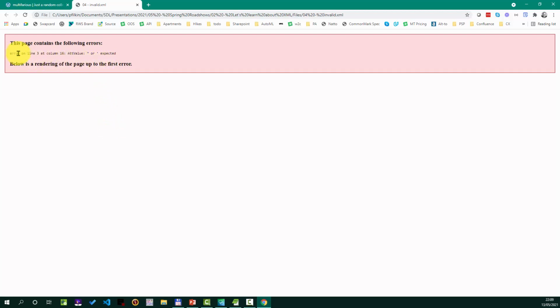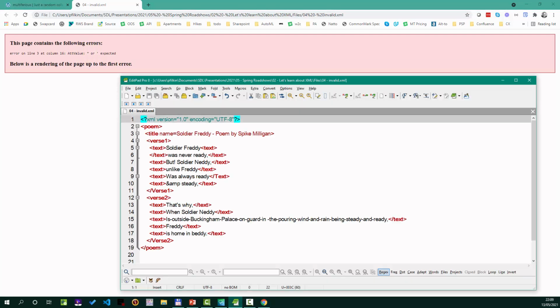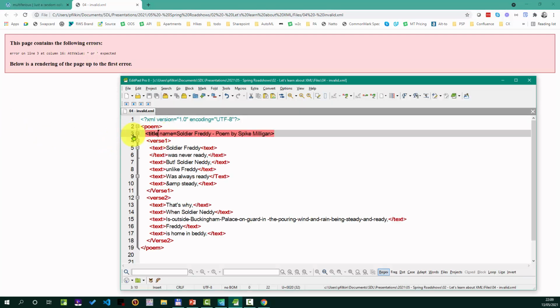So here I can see there's an error on line 3 at column 16, at value, quote or apostrophe expected. So clearly in my attribute value I've missed these out. So if I go back to my text editor and go down to line 3, here's line 3. The reason this was red is because this attribute here, that's the entire thing is the attribute, but it's missing either a single apostrophe or a quotation mark. I'm going to use quotes and put these around them, straight quotes, and now you can see that looks better.